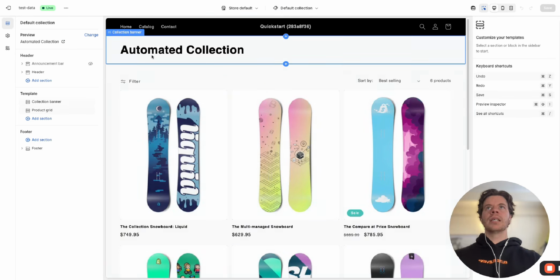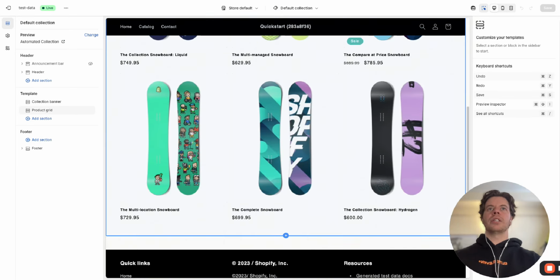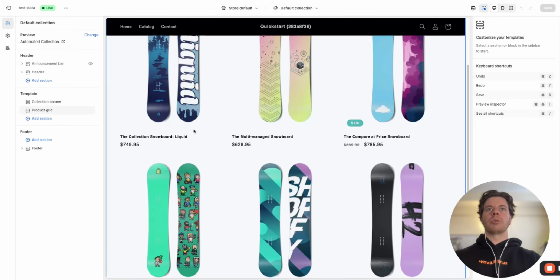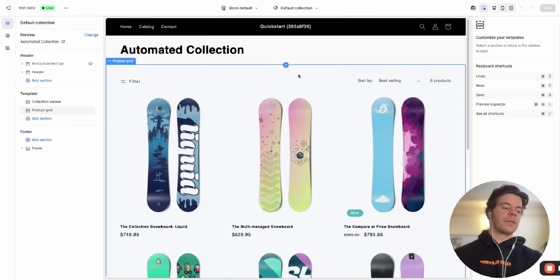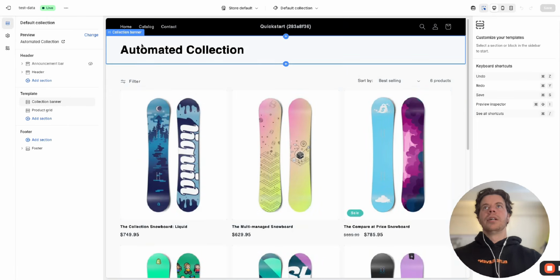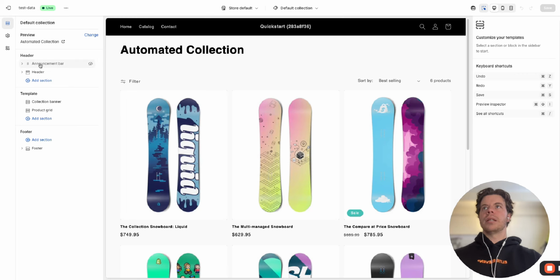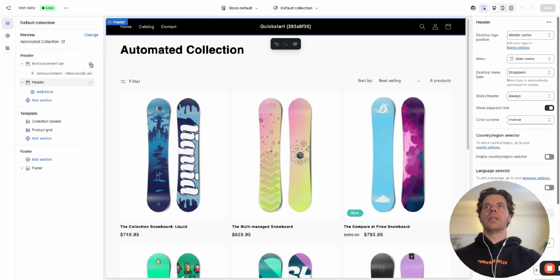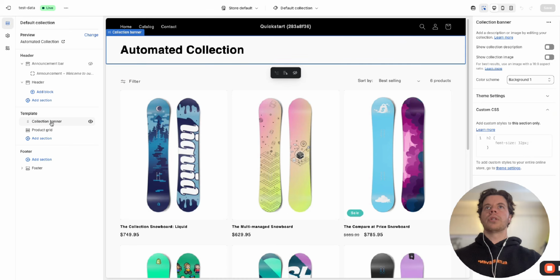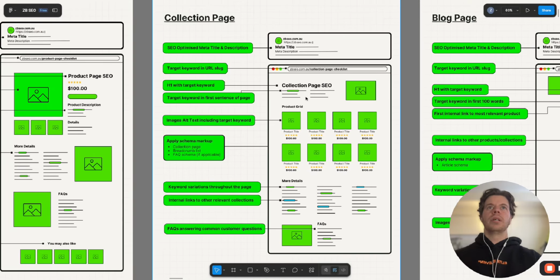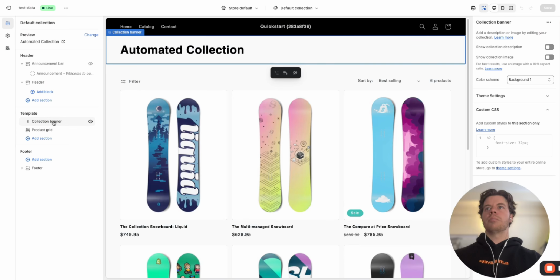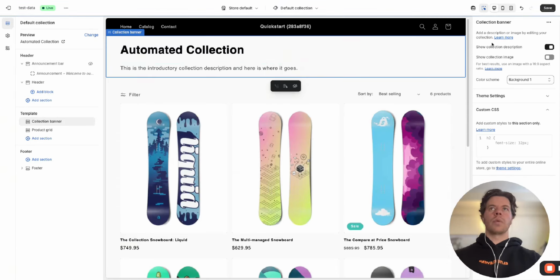As we can see here, this is the collection page, just with the heading and the product grid. We need to add some more stuff here because, as we said, there's nothing here. First of all, look down the side here and click around to see where you want the description to be. What we want is right underneath the heading 1, or the H1, the title of the page. So we want to select this collection banner. Now if you go across here, you can see we've got show collection description. All you have to do is simply toggle that and the description will show up.